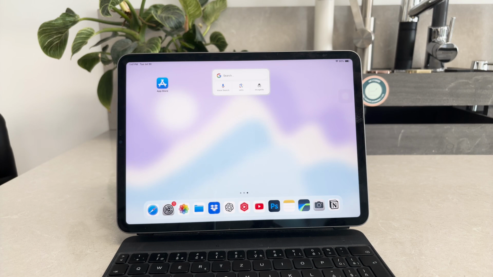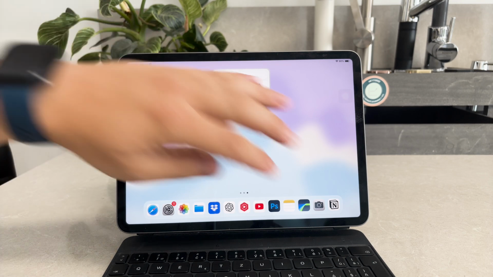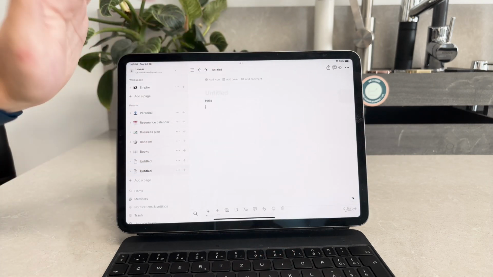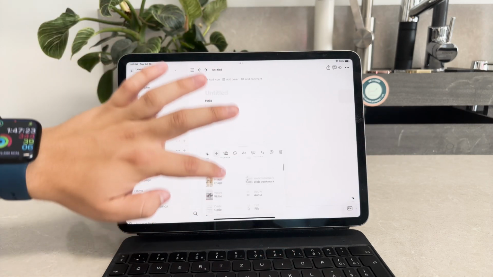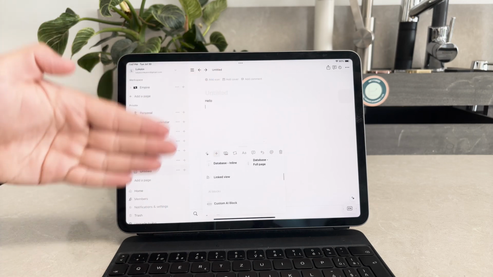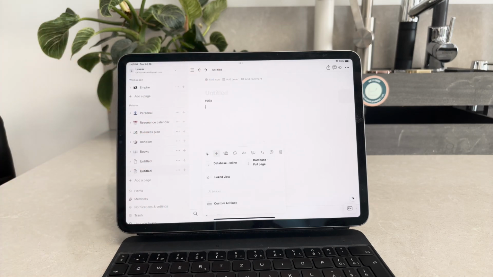First, let's acknowledge that Notion itself doesn't offer much in terms of drawing features. This can be a bit limiting if you're looking to create sketches or handwritten notes directly in your Notion pages. However, there's a practical solution that involves using an external tool called Whiteboard.